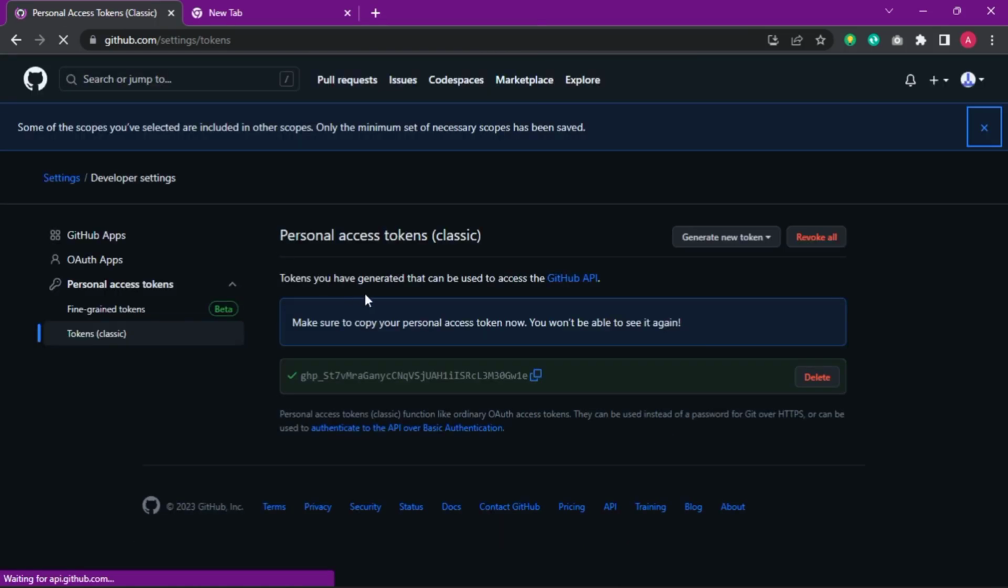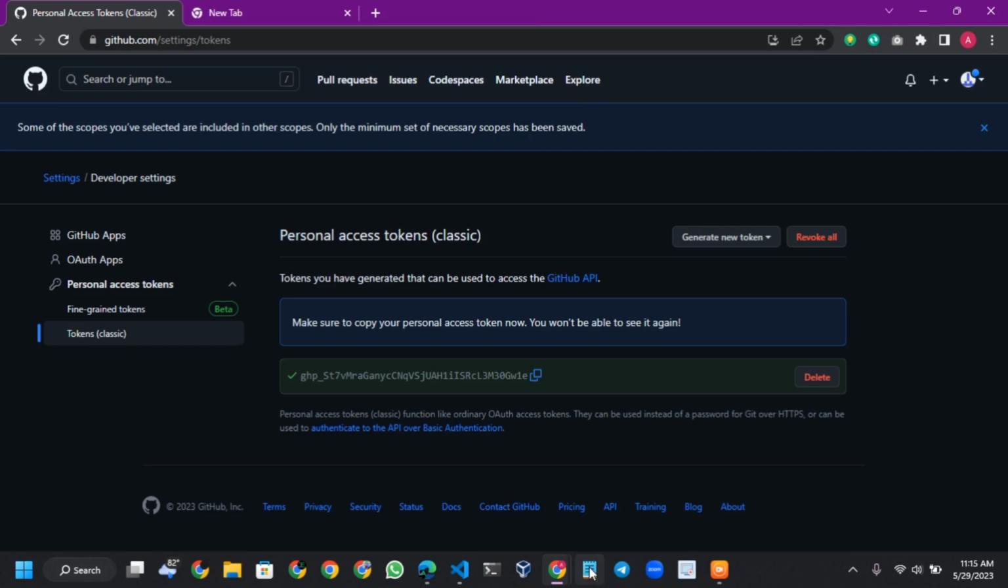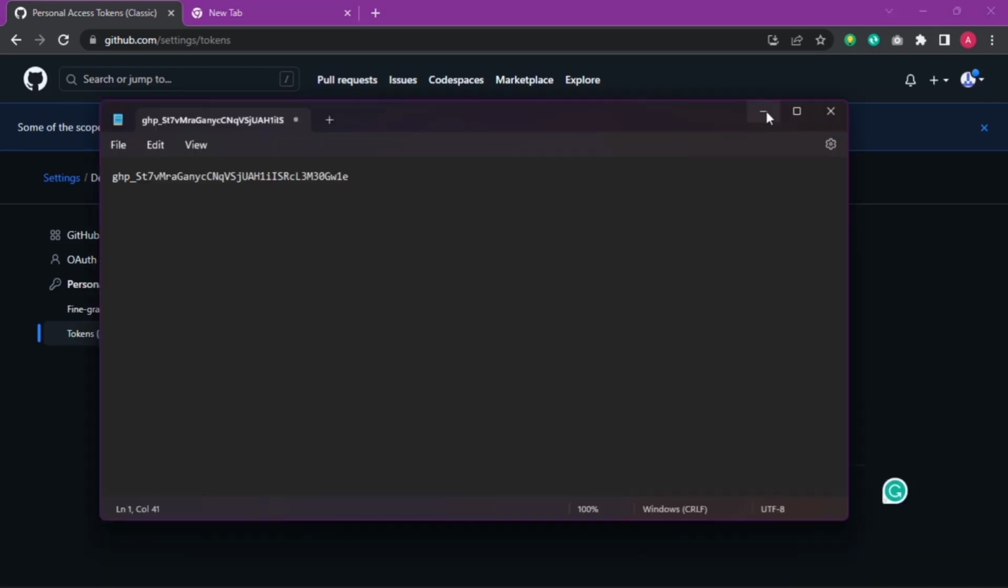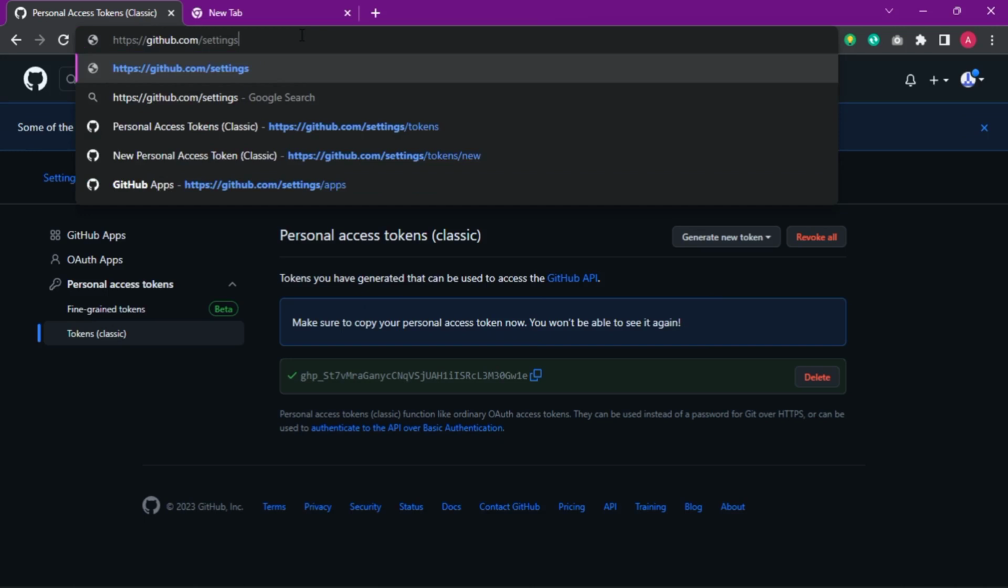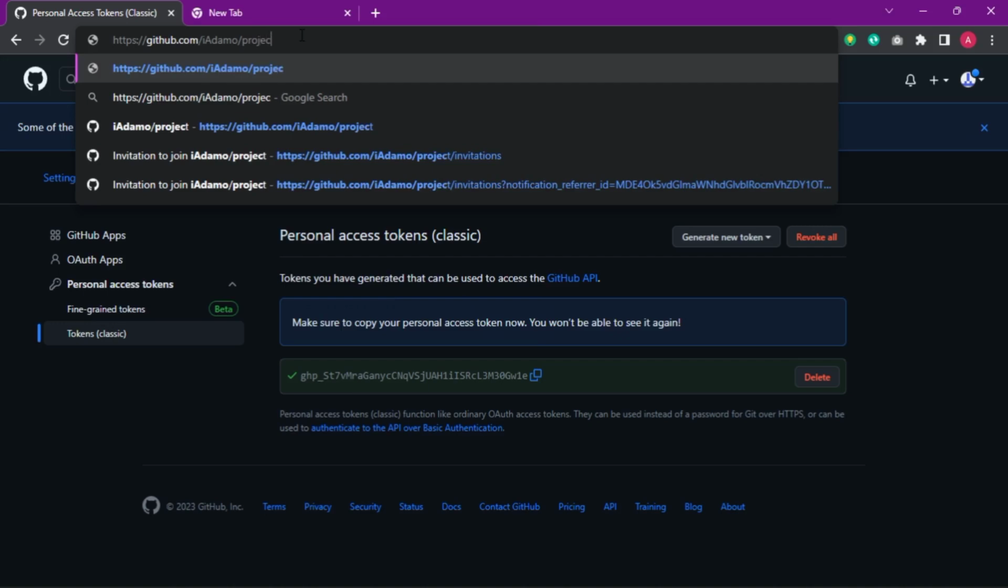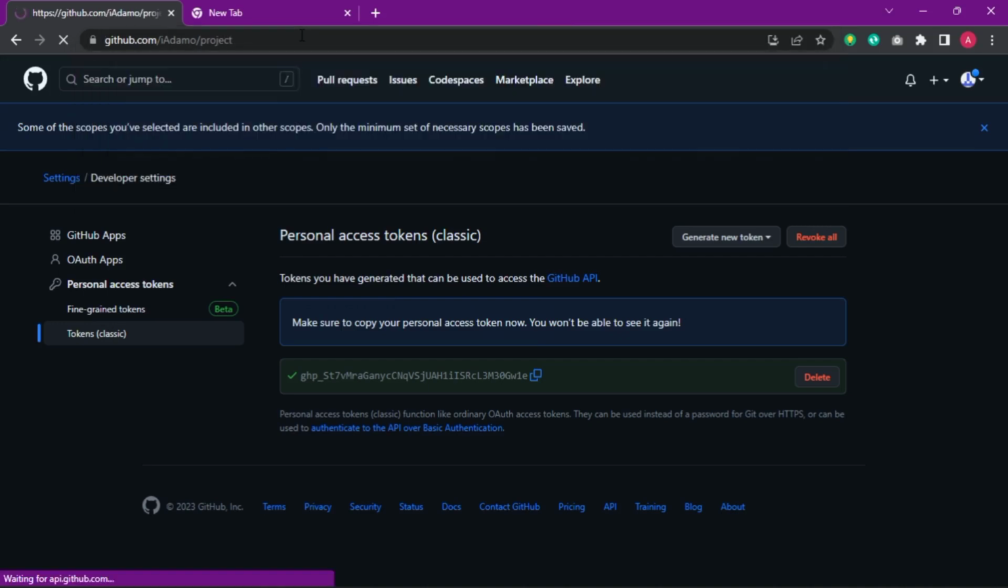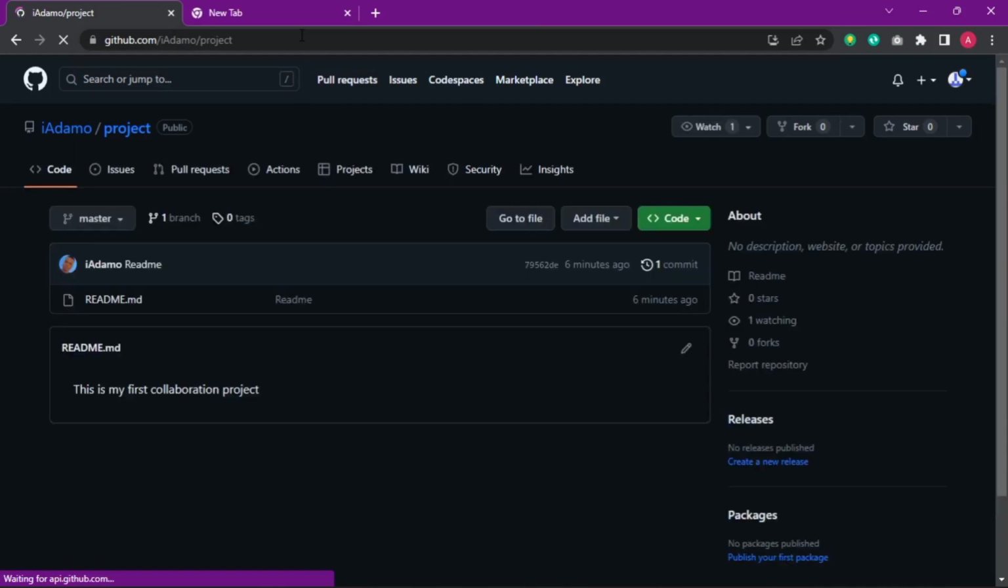Do always remember to copy and paste your token somewhere very safe. I think I'm gonna keep these in my notepad. So now let's go back to iAdamo. Just clear the screen. github.com/iadamo/project. This is one of the easiest ways of going through links. So by entering it, you could just go to the project page immediately on iadamo. So now we have our access token.